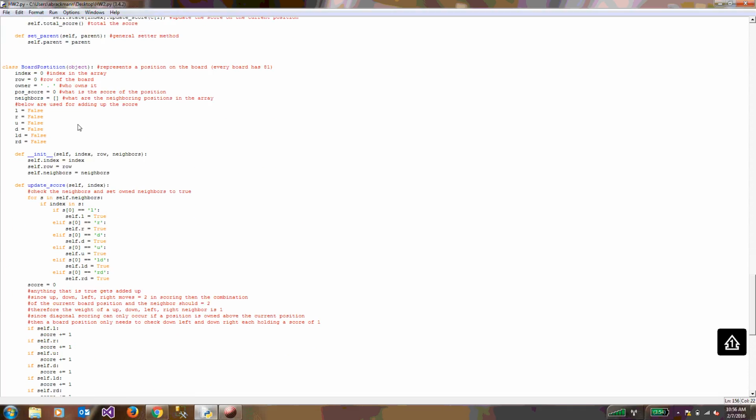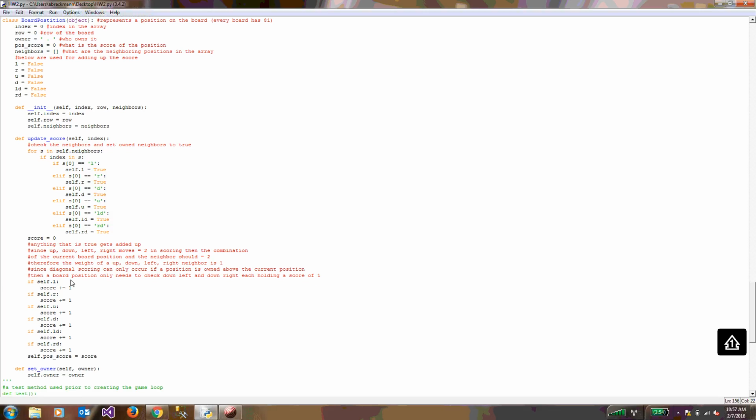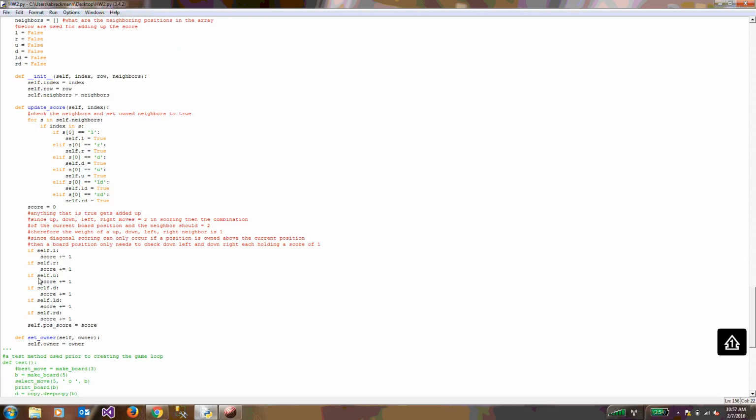The board position objects contain the index of where it appears on the board, the row that it would appear in, the owner of that position, and the score at that position, which basically is checking its neighbors and seeing, hey, are you owned by the same owner as me? And if so, let's update these values here and produce a score, which it just tallies by checking the true values.